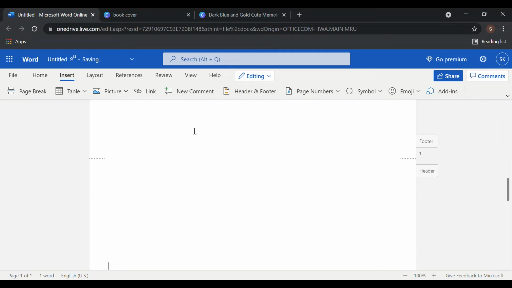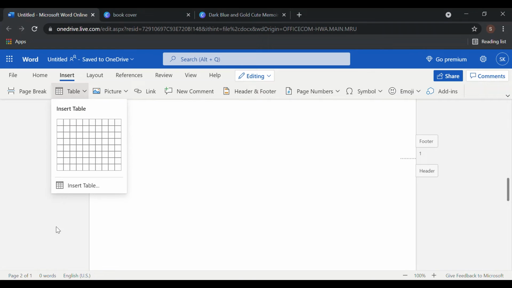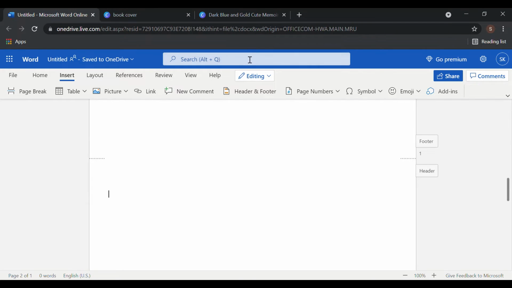Now I've added the footer for it, so it's technically a footer and a header. So in between those two I have the page number. Now I'm going to add my content, so the table of contents.